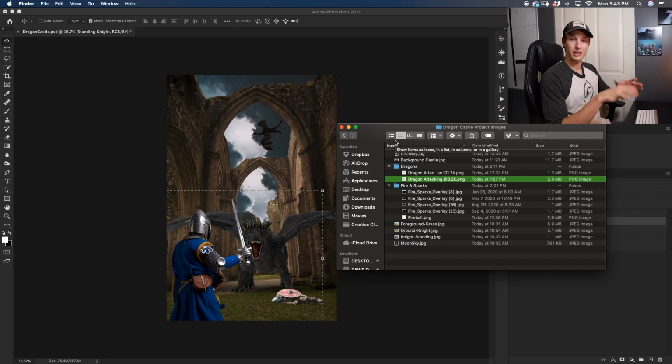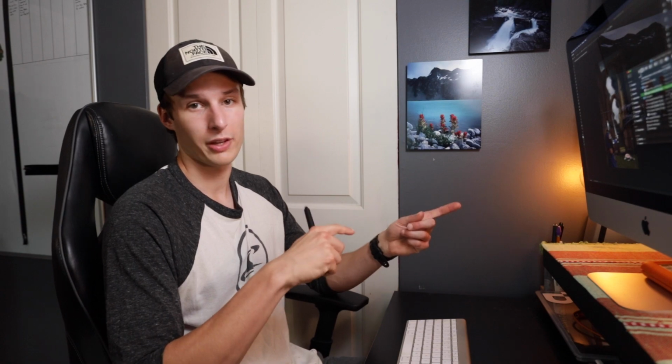Once again, I got all of these fire assets from Envato Elements. This is a 3D rendering, and then the overlays that we'll use later are just an image pack. All of the links to access these exact files are down below.